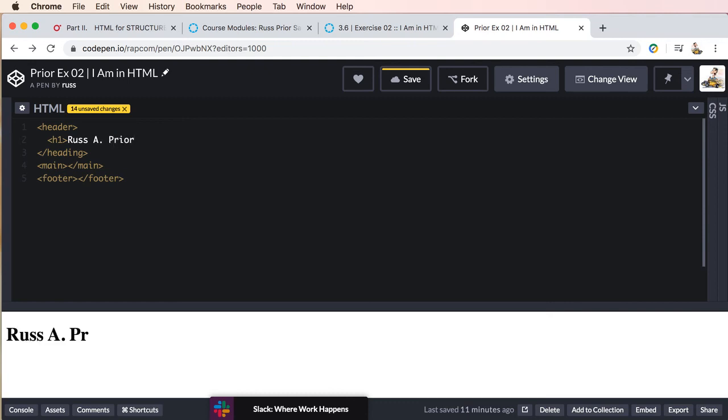Like so, and then we will close our H1 element, and then I'll go ahead and just force a save, and you should see your name showing up right here in the page visual area. Okay. All right. So we have added our 3 mandatory HTML5 semantic elements, and we have added our initial headline, or our H1 element.